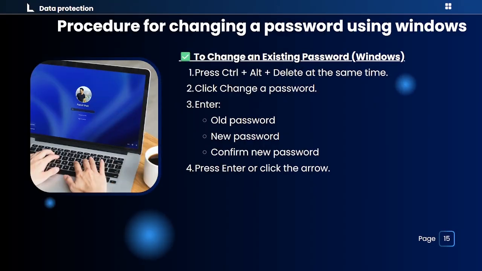To change an existing password on Windows, you can use a shortcut. Press Ctrl plus Alt plus Delete at the same time on your keyboard, and then click on Change Password. Enter the old password. After, enter a new password. Enter it again to confirm the new password. After, press Enter or click the arrowhead.